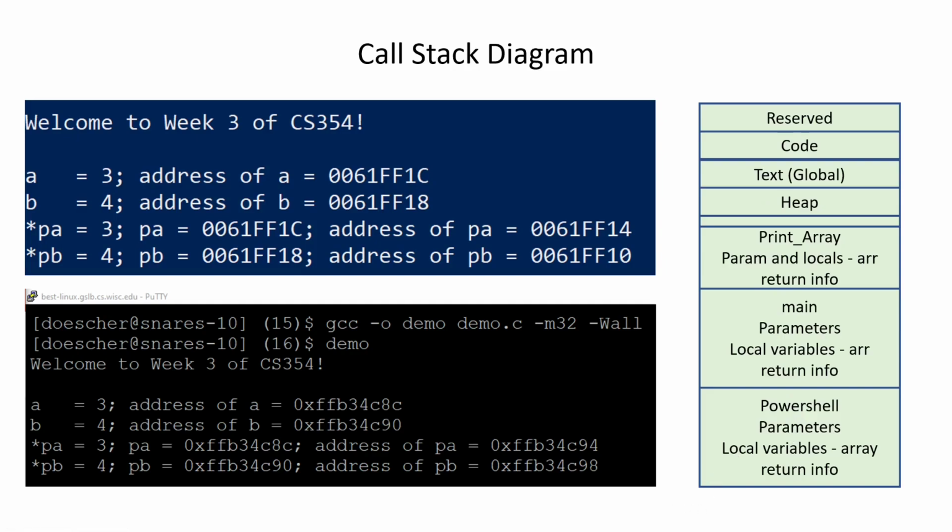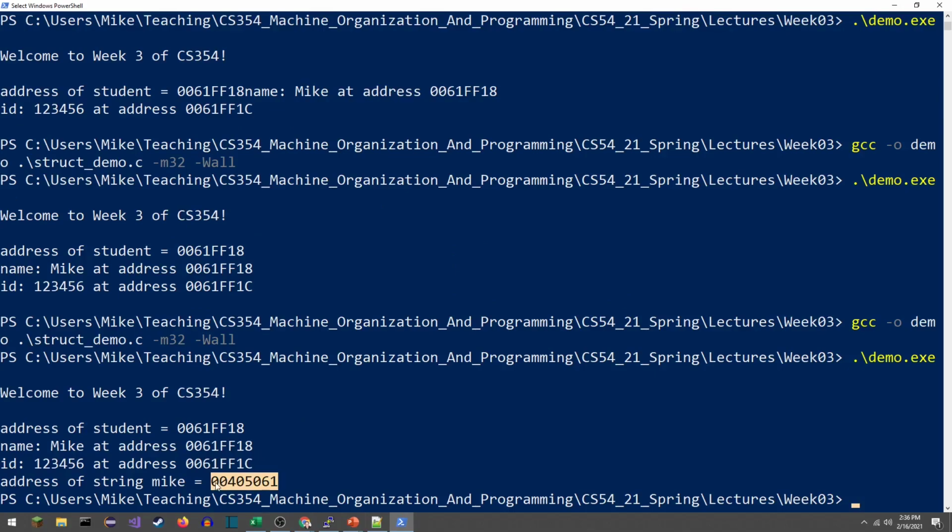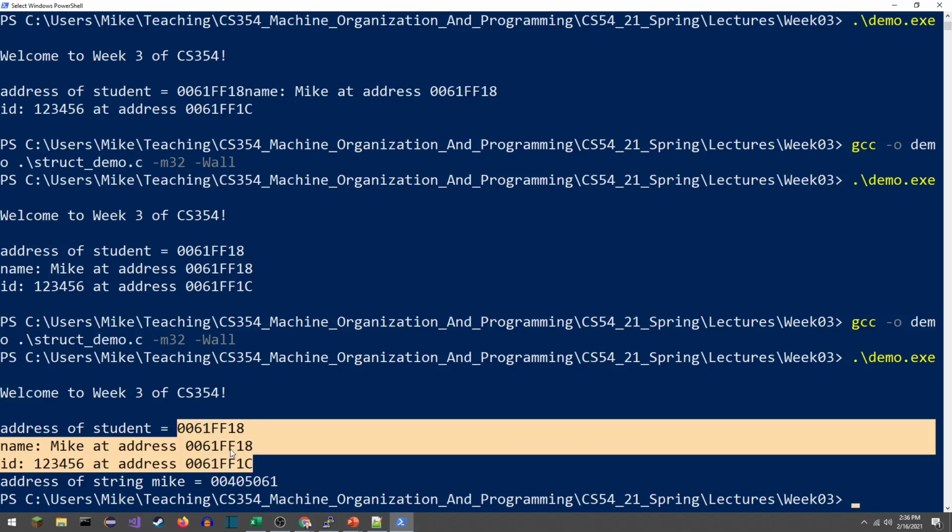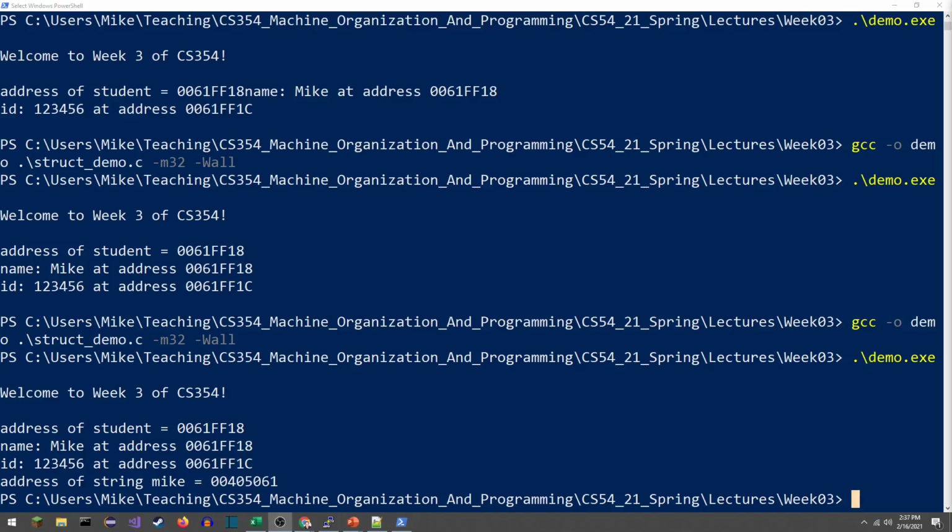So we would expect the address where I'm storing Mike to be a smaller number, or closer to the top of the address space, than the stuff that's on the stack, these three pieces of data.